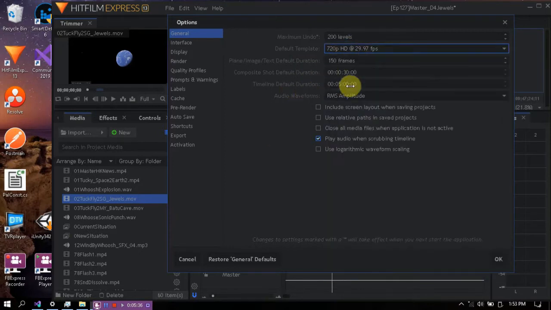Timeline default for new project is 5 minutes. Now, how do you read this? The first one is the hours, the second one is the minutes, the third is the seconds, and the fourth is the frames. For this, the frame count goes up to 29. So after 29.97, it turns to 0.